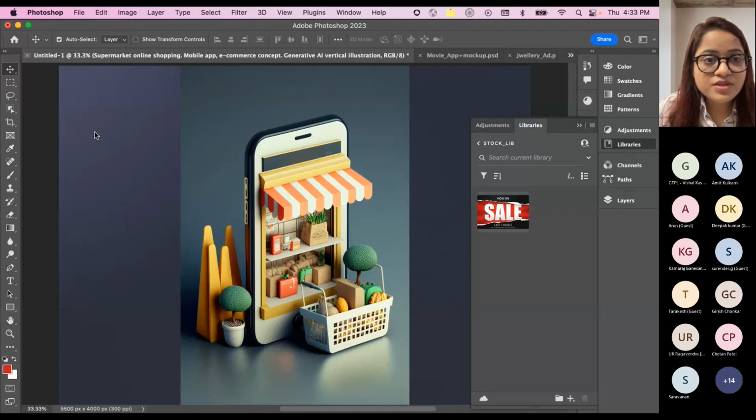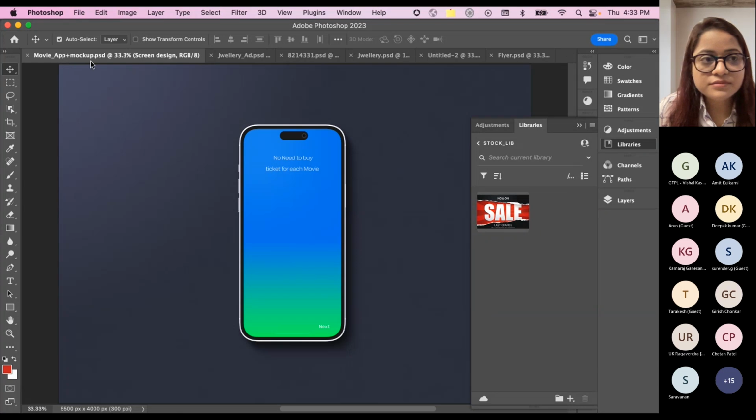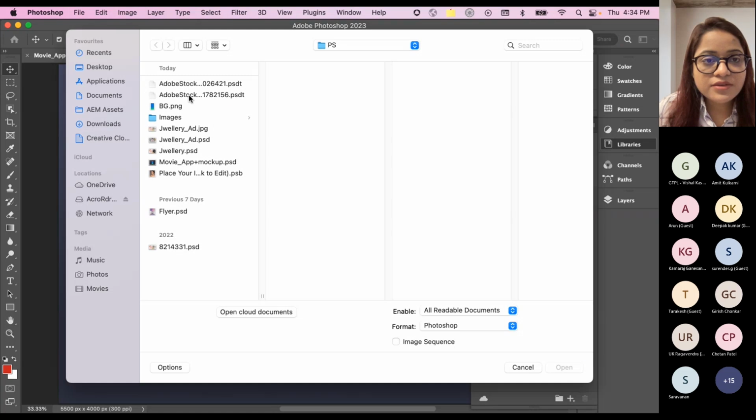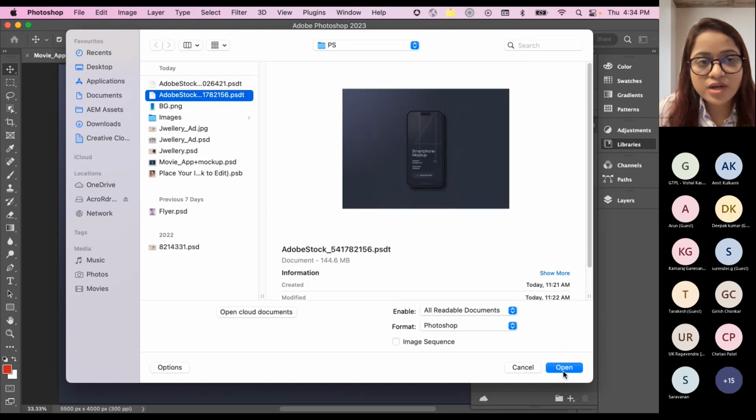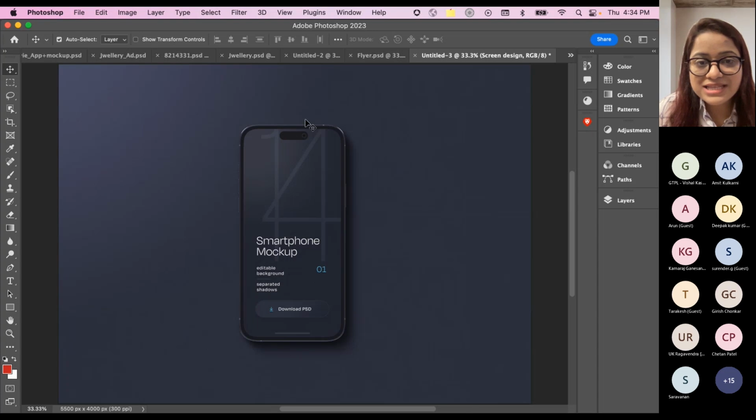this was the image which got opened. So suppose I just downloaded this specific mockup. So let's try to open it again. So this was the mockup which I downloaded from Adobe Stock. And if I open this mockup, I'll see different kinds of basic elements over here.